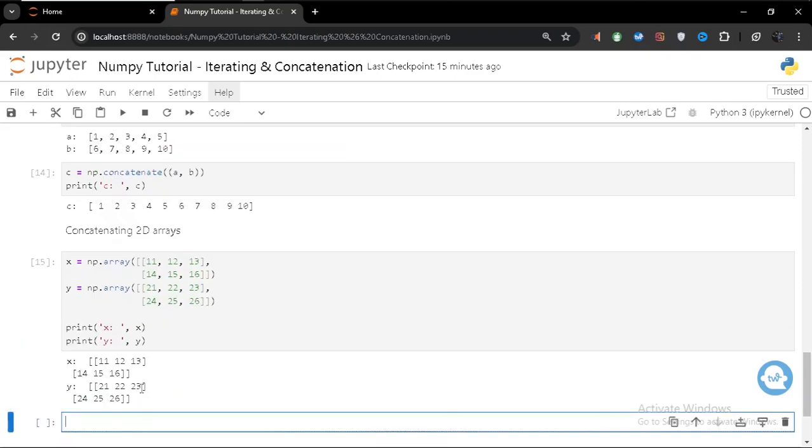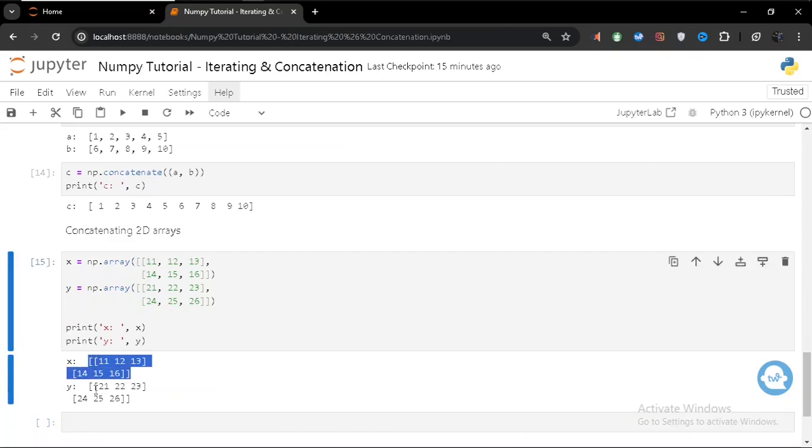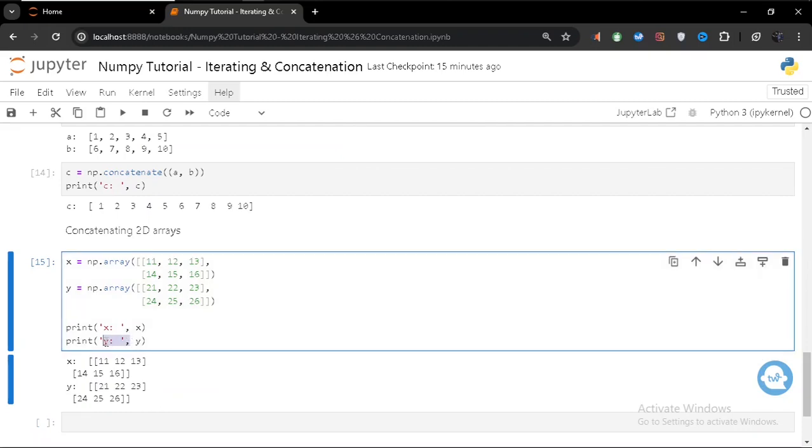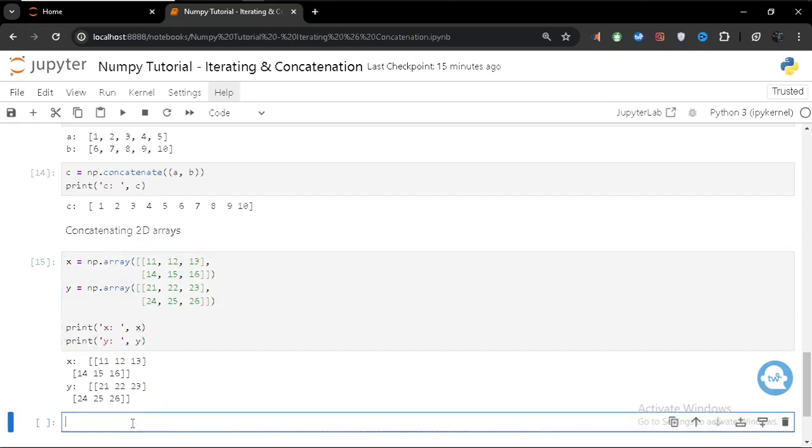So what do we do now? So we have this as our array now, both x and y. So we have x here, we have y here. So these are our arrays now. Okay, let's leave them this way. So now I want to add these two together.